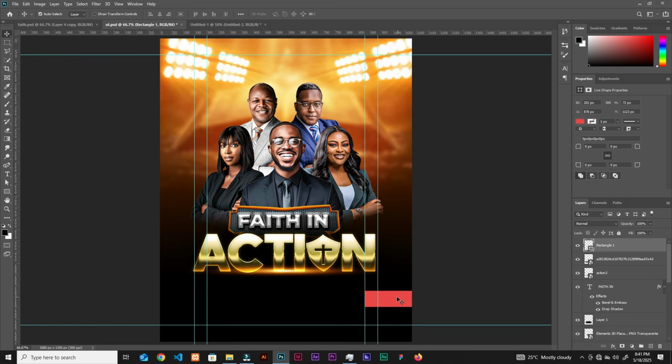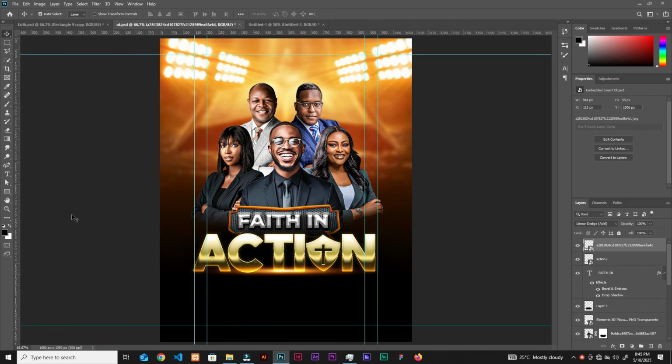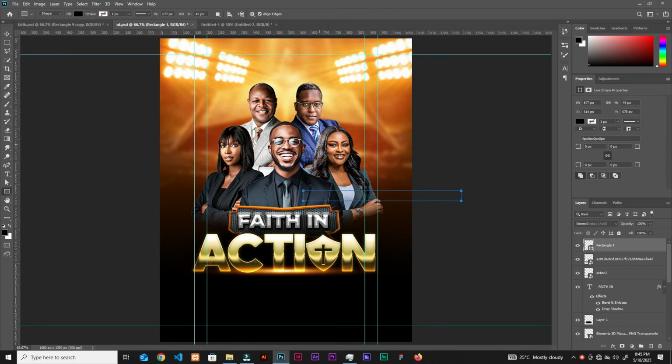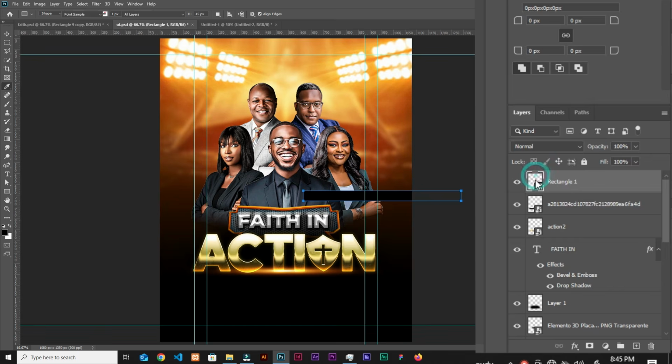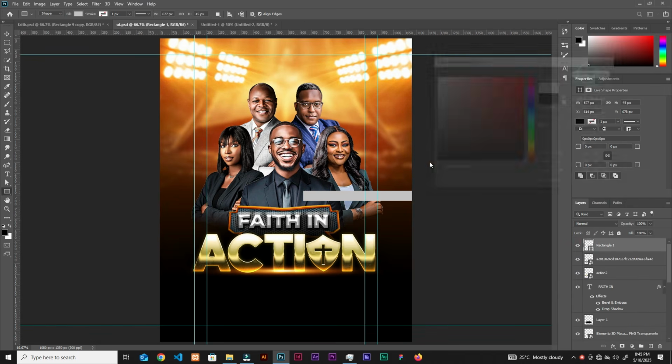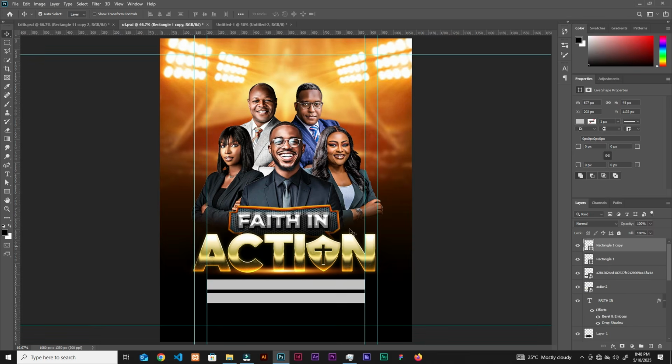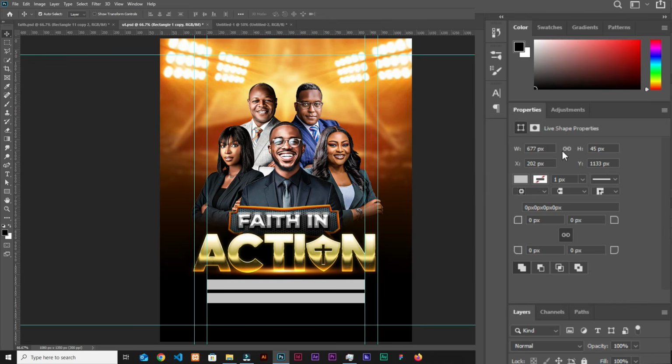All right, so after that you can delete this guy, and again let's grab the rectangle and click once. For the width we are picking 677.43, and for the height we are making it 45.21 pixels. Let's double click this to change it for the meantime and place it here. Then you can duplicate it: hold Alt, click and drag this guy below. We can change the width and the height in the properties.